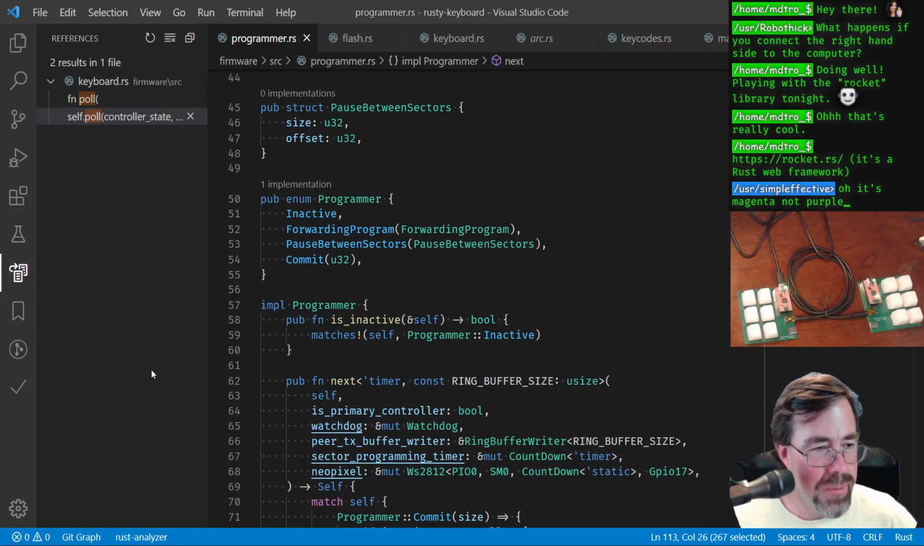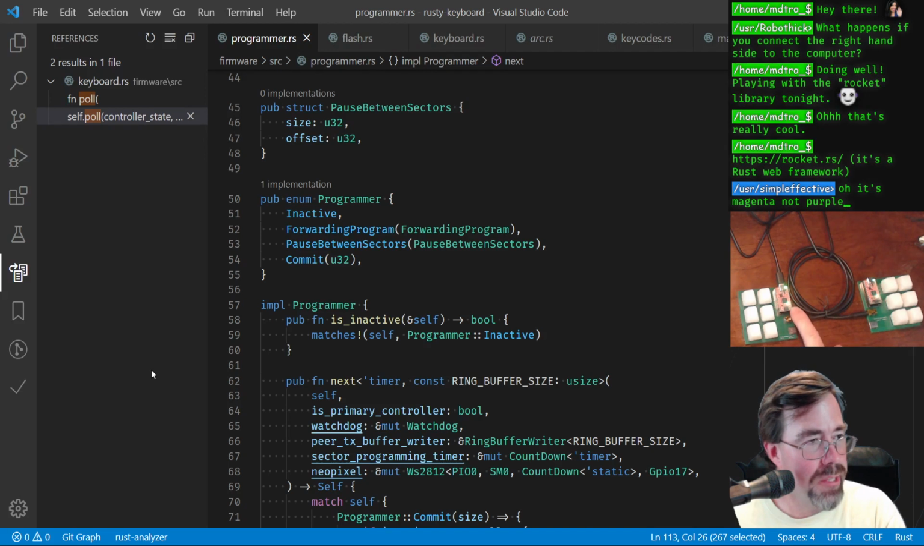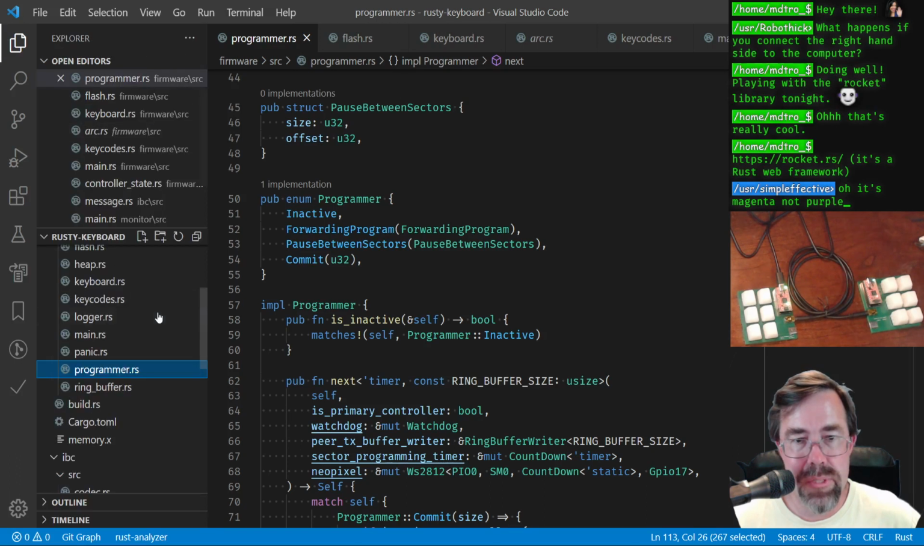It's magenta, not purple. Is it though? Okay, simple, effective. We'll say it's magenta. I wish my camera was better. I mean, you can barely see the color of this, right? You just have to take my word for it that right now it's green. Green, we use green in the normal state.